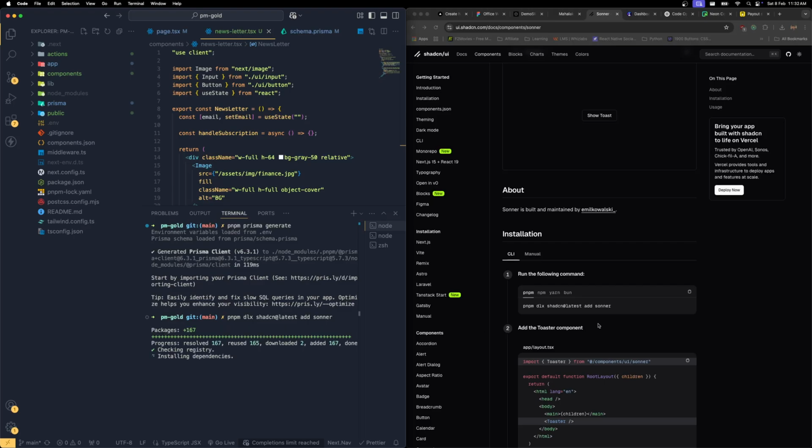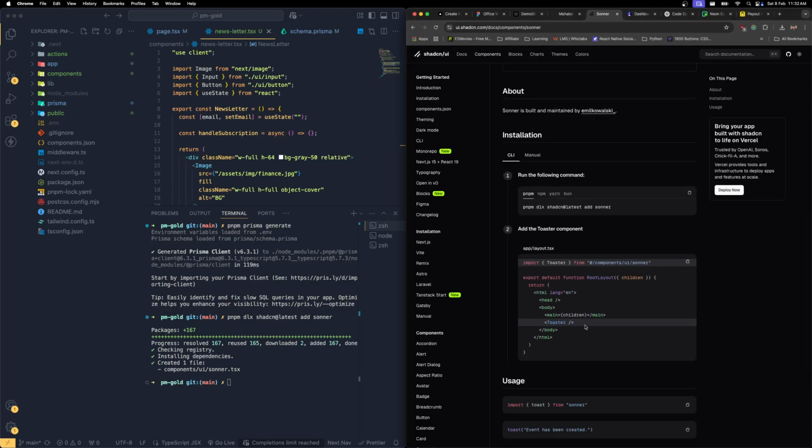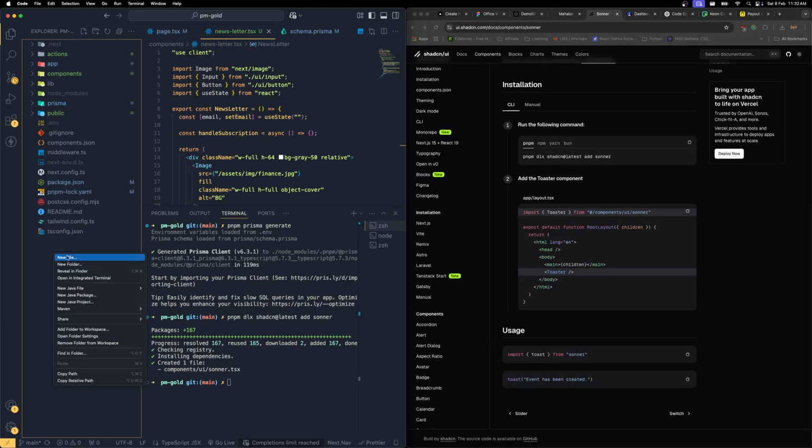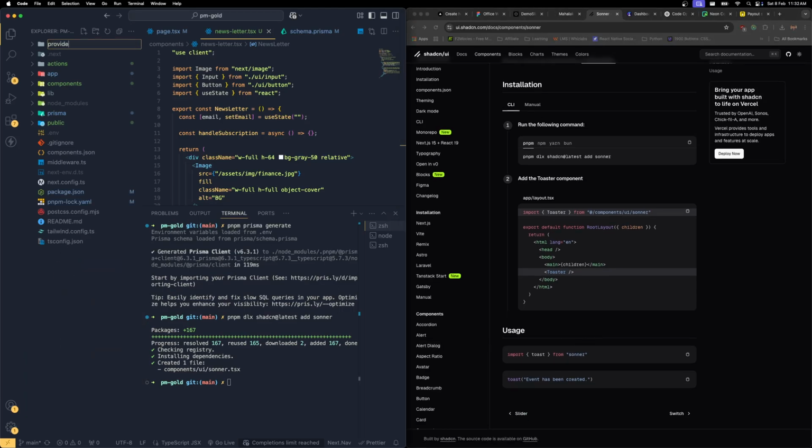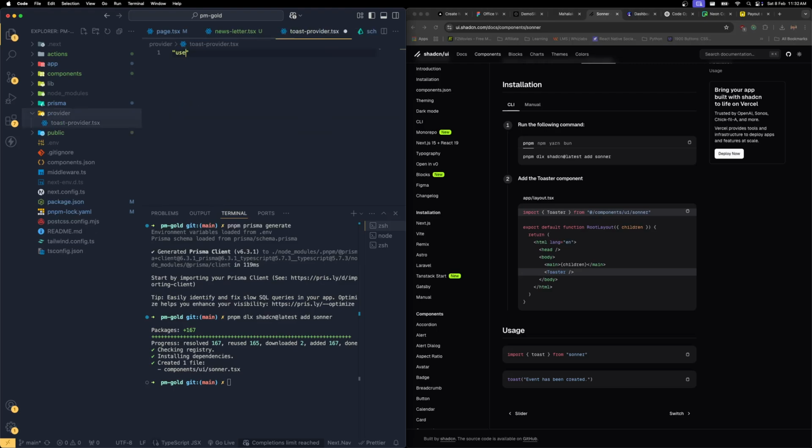It has been added. Now all I have to do is use this toaster. Okay, so I'm going to create myself a custom provider. Let me create the providers, and inside this provider I'm going to say toast-provider.tsx. Mark this as use client. Then all I have to do is say export const ToastProvider equals a callback function, and it is going to return this Toaster, which is coming from @/components/sonner.